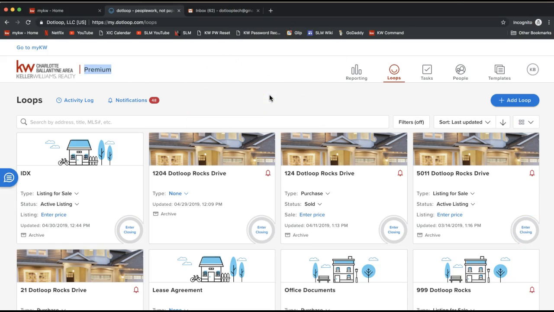All right. So let's take a look at some of the Dotloop homepage navigation. On the top right here, you'll notice 6 icons. I'm going to tell you what each one does and then emphasize the ones that you'll be using the most. This reporting icon will show you all of your reports within Dotloop, so things like year-to-date sales and other stats on your loops.